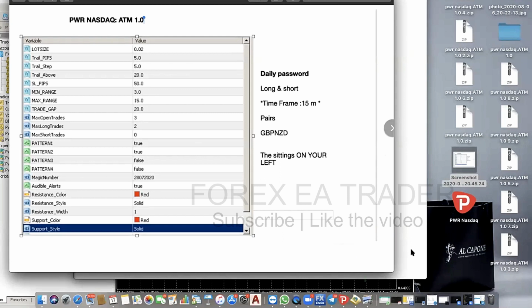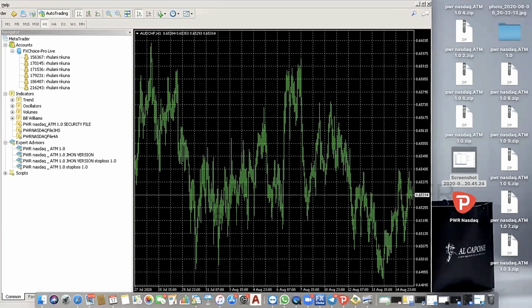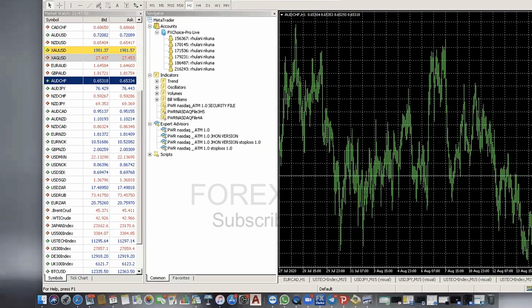So it changes every day. When I say, okay, fine, daily password, long and short, time frame 15 minutes, then we're going to give you as well which pair we are going to work with. Then you just punch it in exactly as it is, no changes, right? So I want to show you how it works. Let's now go straight to the software so that we see. I don't want us to be here for a long time.